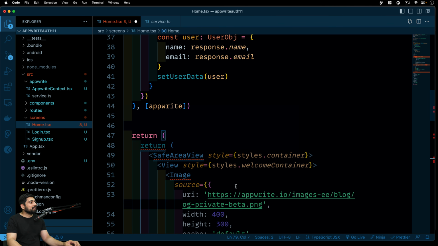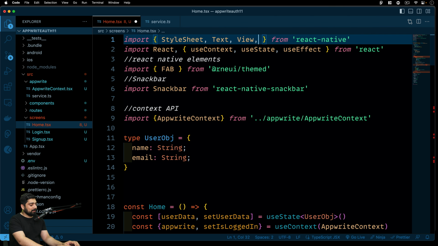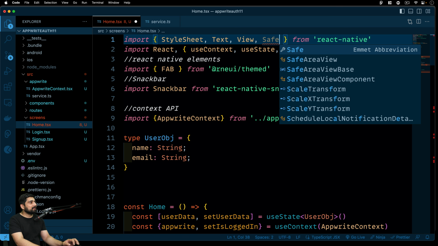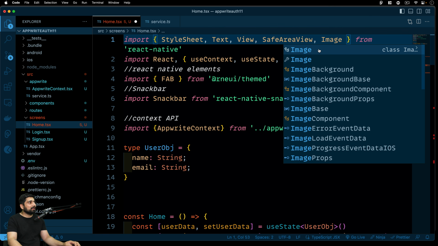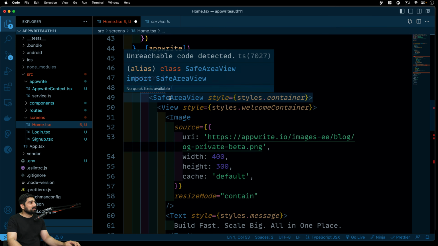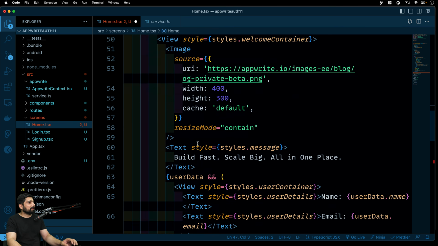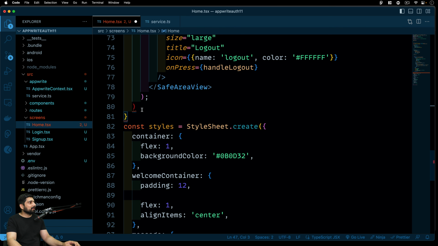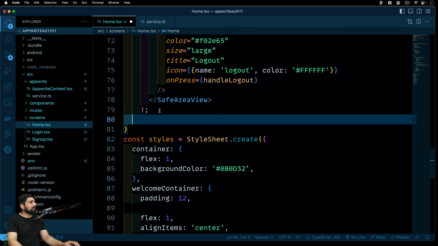And we don't have image as well. So we'll be saying safe area view, and we also want to have image. Let's go ahead and grab this image. Anything else? We have too much return, so I'll just remove this one. There will be an error at the end as well. This one. Yeah, all happy now? Yep.